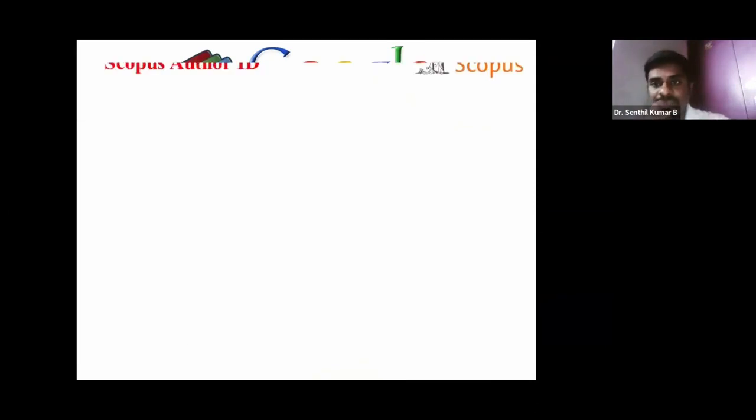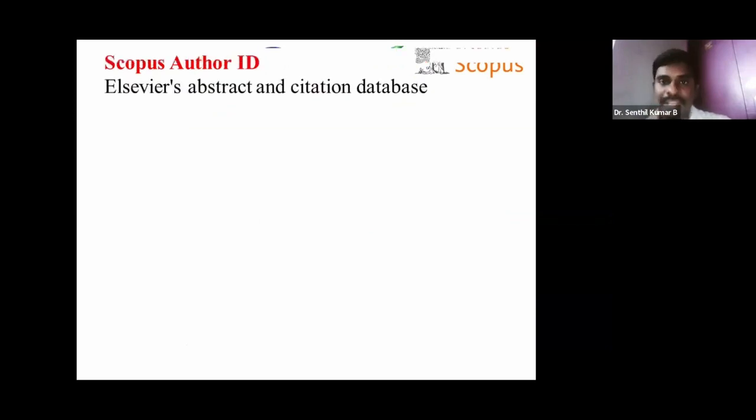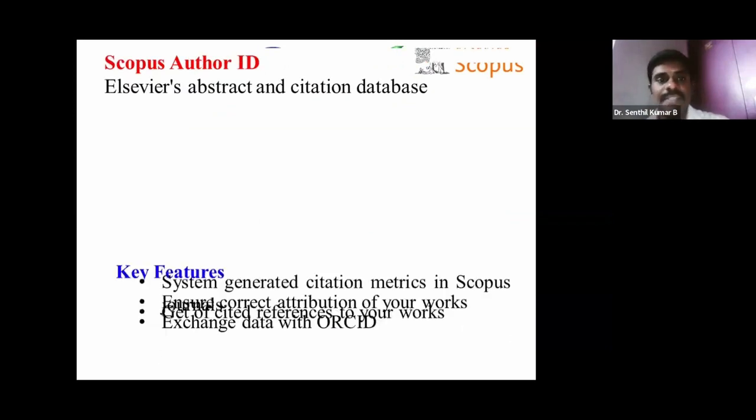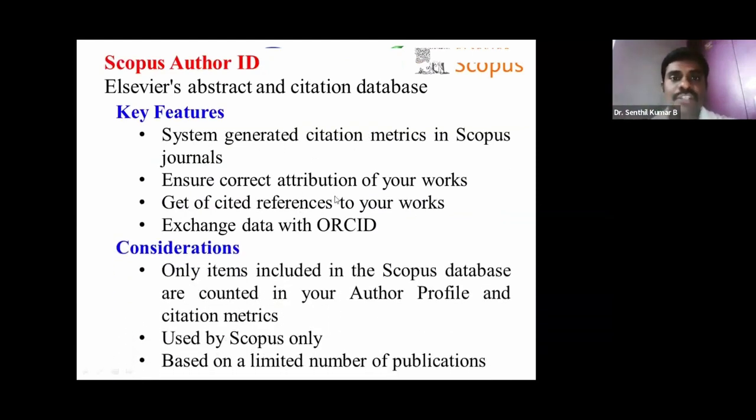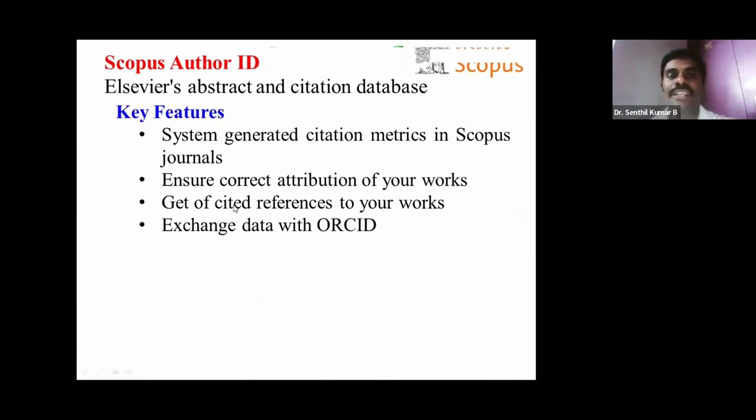The next thing, after this portfolio, is something you can plan for: Scopus. Scopus is very important. It is owned by Elsevier, and it is a citation database. The key features of the Scopus author profile are the system-generated citation metrics in Scopus journals. It ensures correct attribution to your work, gives you cited references to your work, and you can collaborate. Those are the main key features of Scopus.